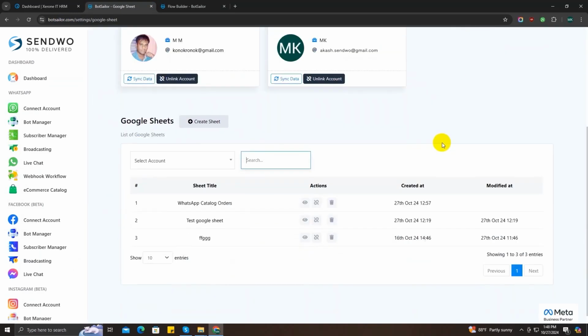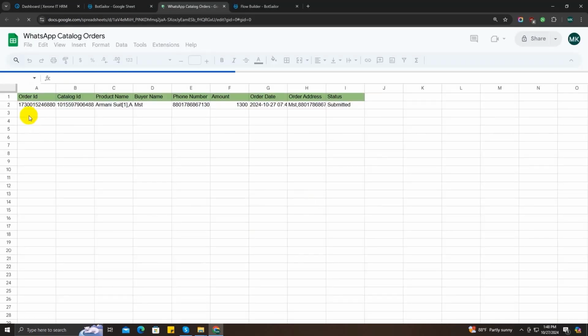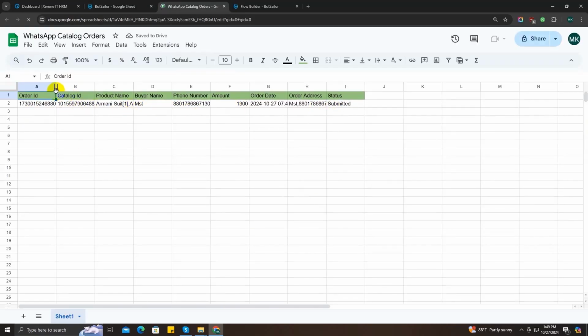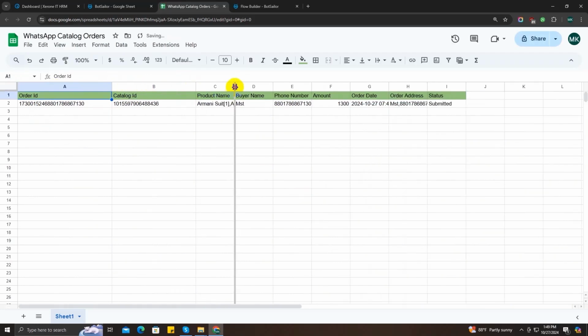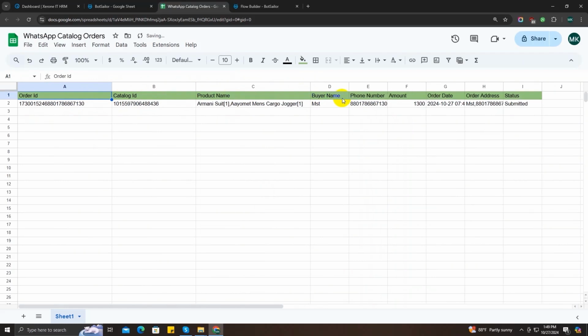Go back to Google Sheet page and click on the View button. Check the Google Sheet data. As you can see, all our data is saved accordingly, as expected. So in this way, now whenever your customers order something from your catalog, all their order data will be saved automatically to your Google Sheet.